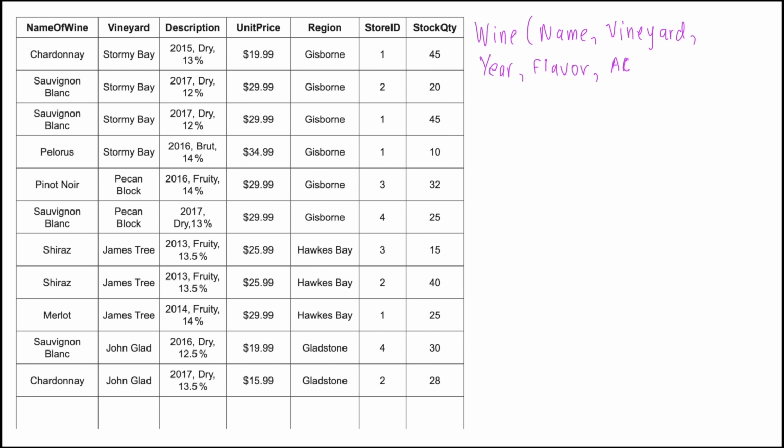And with unit price, what we want to do is, so we obviously have wines, all right? And we have these that correspond to unit prices. But we want to consider this carefully because we also have store IDs, okay? So multiple stores are in some cases selling the same thing. For example, Sauvignon Blanc from Stormy Bay is 2017, dry and 12%. These rows are basically the same up until we get to store ID, where we have a store ID of 2 right here and a store ID of 1 right here, and then stock quantity, which is also different. However, the unit price is the same. Let's see if there are any other examples like that.